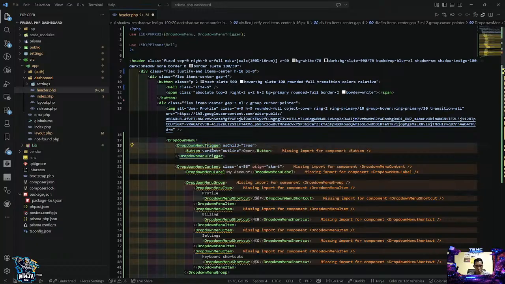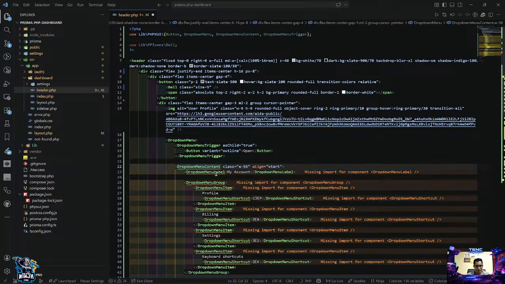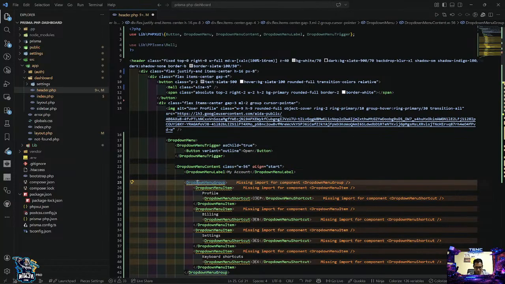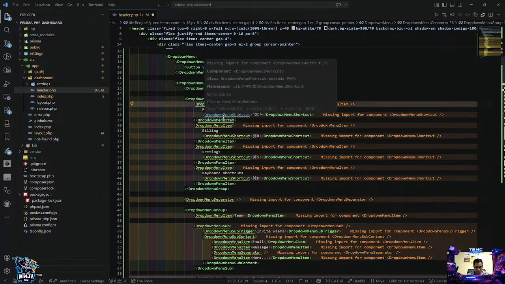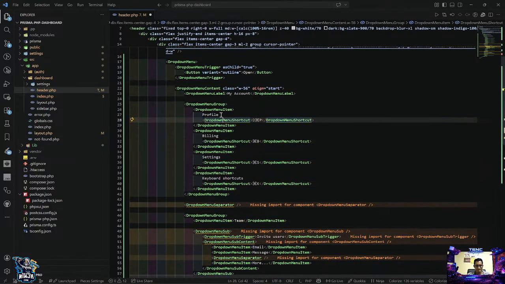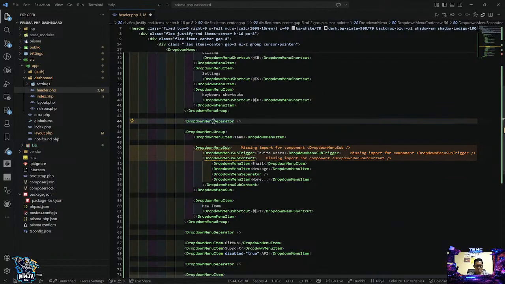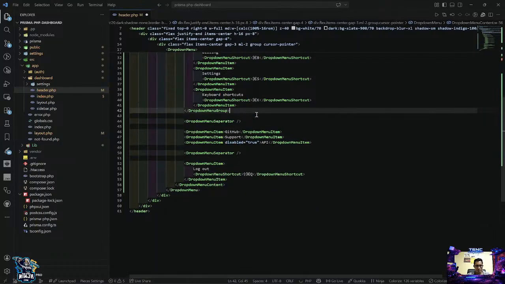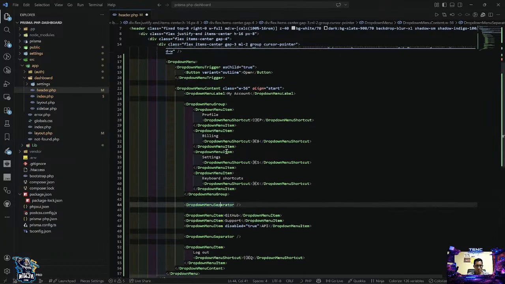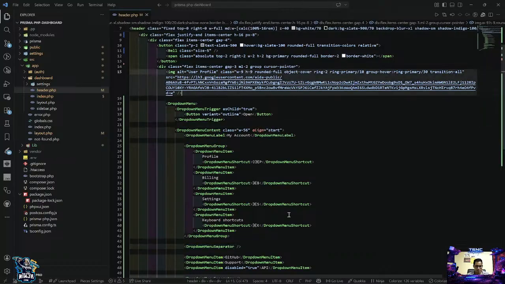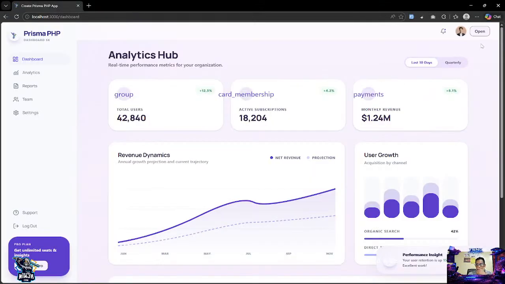drop down menu trigger, button. There we go. So I think I'm going to have a button and voila. Nice. Okay, so now I have my account in this case.